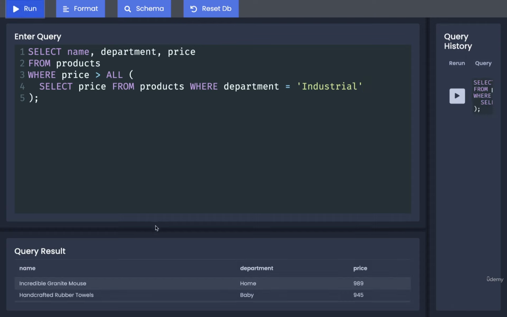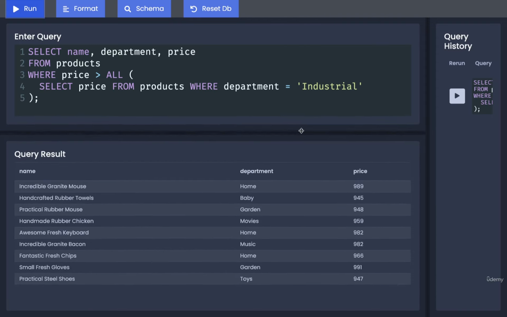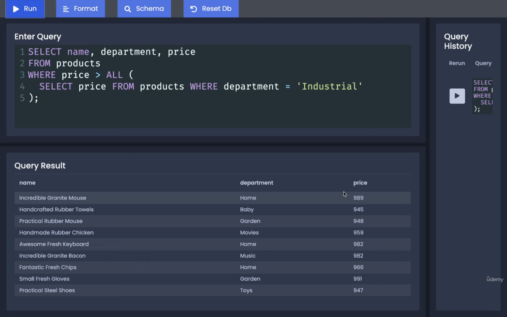Okay, so let's now run this. Now in theory, all of these different products right here are more expensive than all the products inside of industrial. And just doing a visual inspection, yep, looks like we got it right. The last thing I want to mention here, just one more time, yes, we could have done a max. We could have found the max price and then done a comparison without all. I just want to show you a slightly different way of going about this.